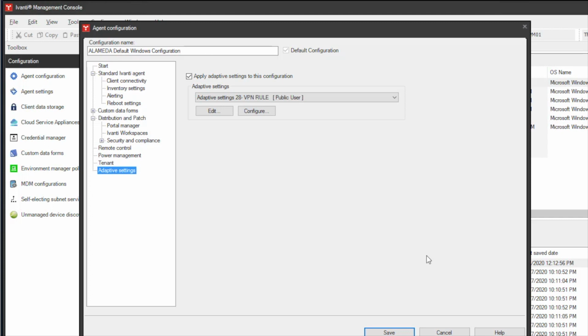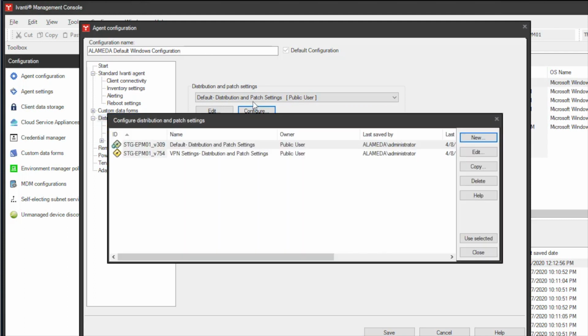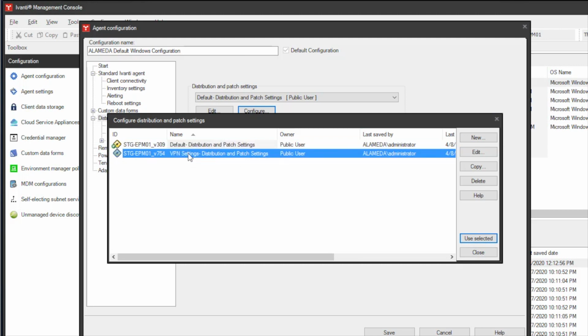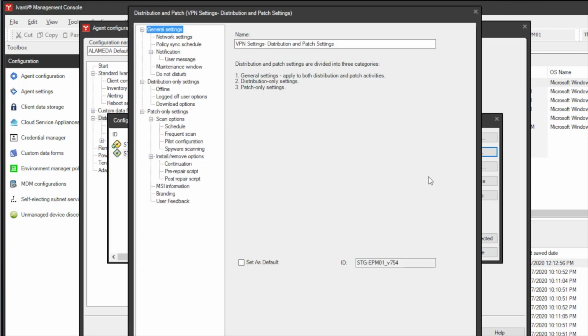Next, we're going to review the VPN settings for the distribution and patch. Select distribution and patch, then click Configure, and then modify the existing or copy an existing setting to become the VPN settings. As we have here, I have the VPN settings already created. We'll double click on that or edit. And now in the settings here, we can modify the behavior of the agent while it's connected to the VPN.